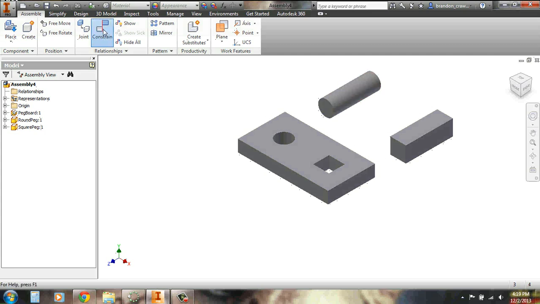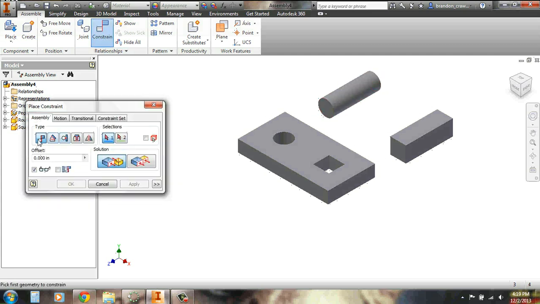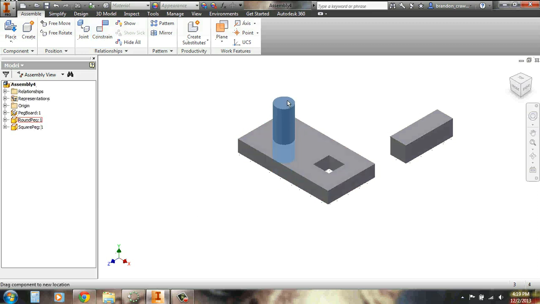So I'm going to constrain, and I'm going to do a constraint. This is called a mate constraint. So I'm going to mate the center line. I'm going to select the center line to the center line of the hole. Okay, I'm going to apply that and cancel. Now you'll notice this piece can come up and down through that, but it can't go left and right, and it can't go forward and back. It can just go up and down.